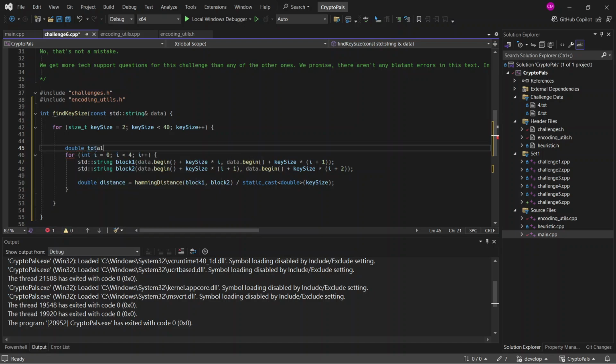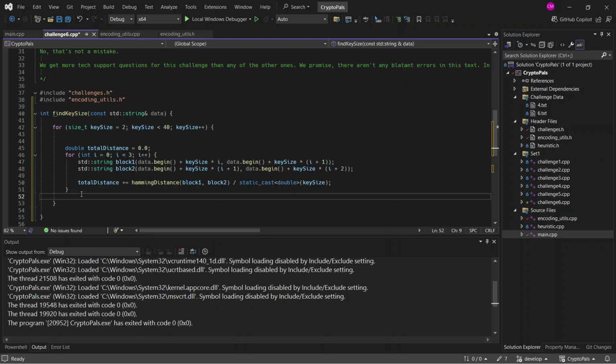Double total distance. I don't even need to include distance. I can just increment total distance. Save us a variable. All right. So we'll keep track of our total distance, and then this will run 1, 2, 3, 4 times. So this will actually get us our first 5 blocks. We only want the first 4, so let me chop this down. So it'll run for, yeah, this will compare the first 4 blocks and do 3 comparisons, which is what we want.